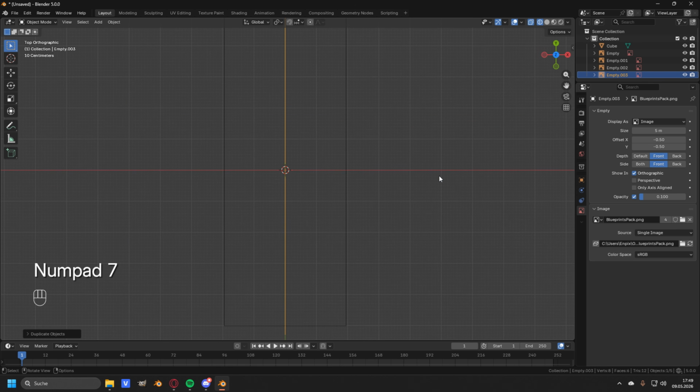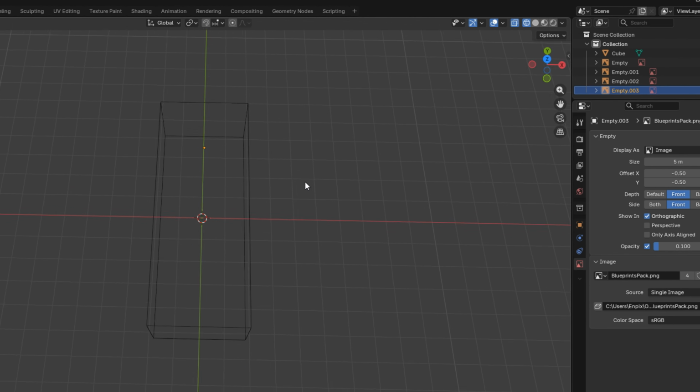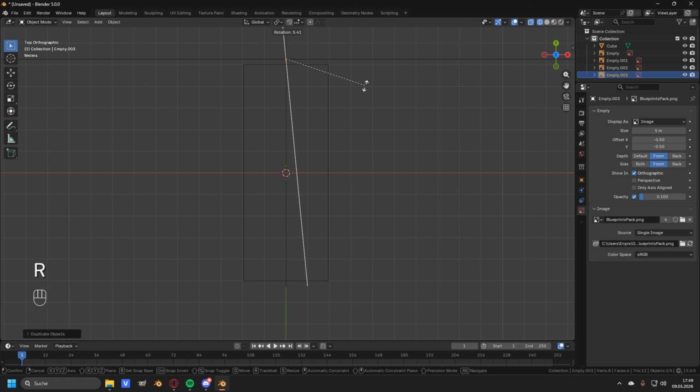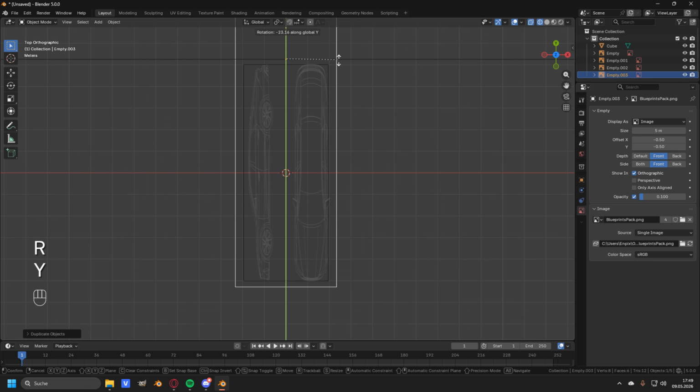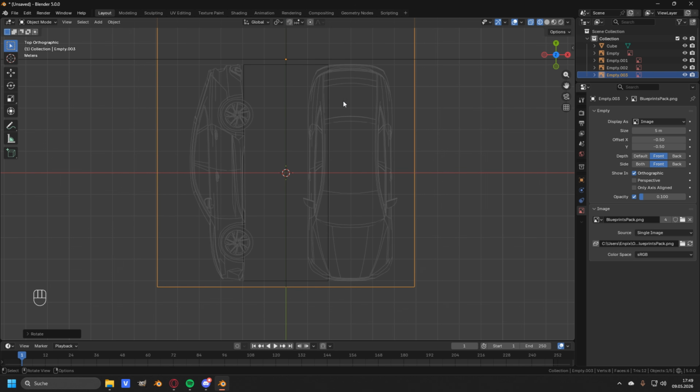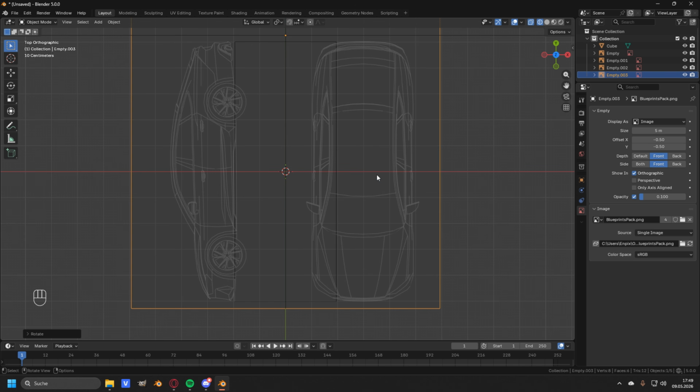Press numpad 7 to go into the top view, and for all of you that do not have a numpad, click on the Z. Then press R and Y to rotate the blueprint on the Y axis and type in -90 and press enter so that we have the blueprint from this perspective right here.